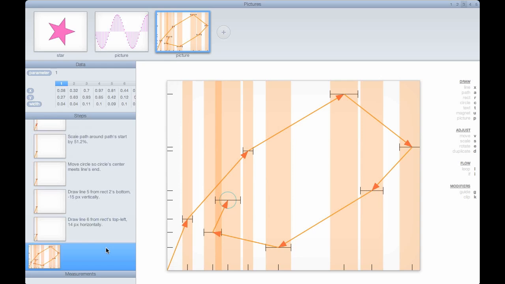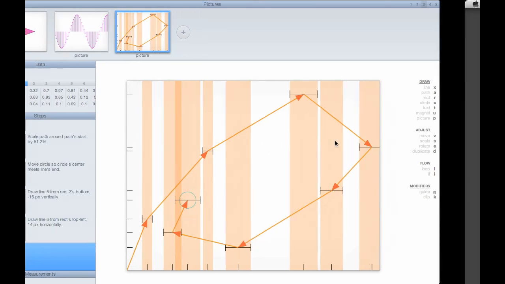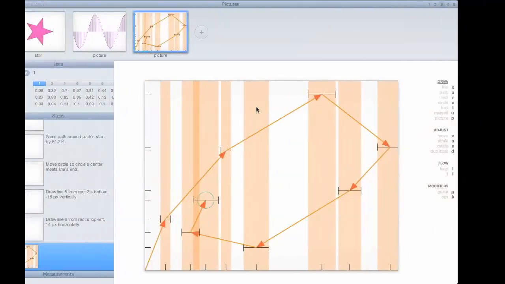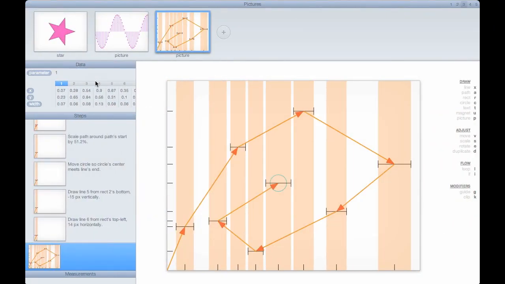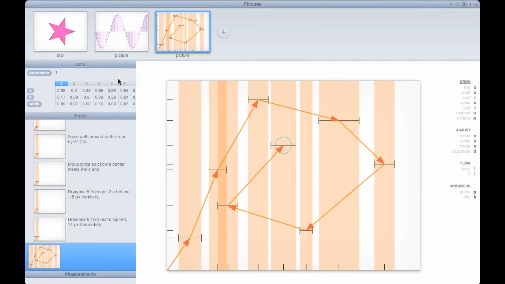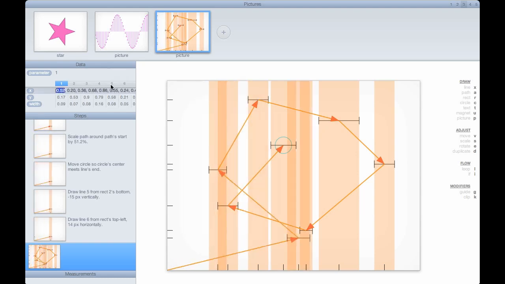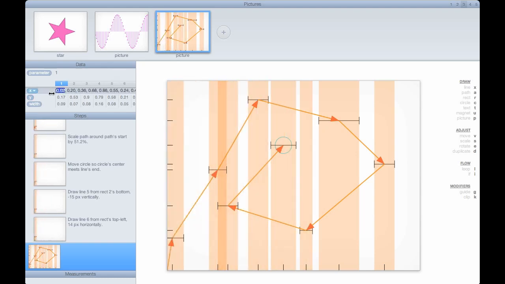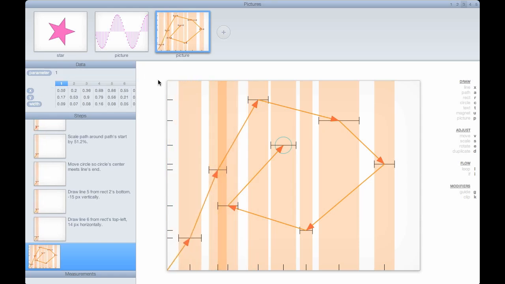The only difference here is this was driven by data. So I drag in a new data set, the picture changes. Drag in a new data set, the picture changes. Or if I go into the data and just dial this number up and down by hand, the picture changes. So direct manipulation drawing, but it's driven by data and parameters.